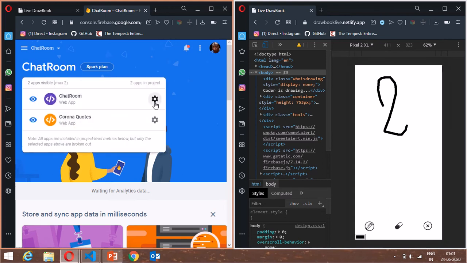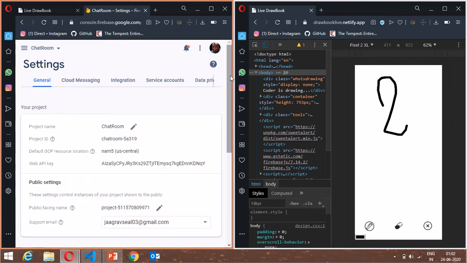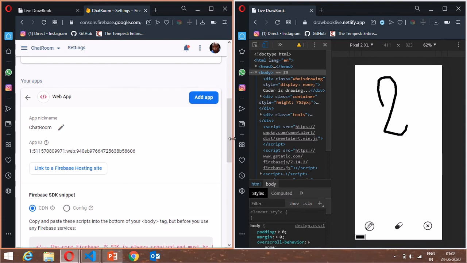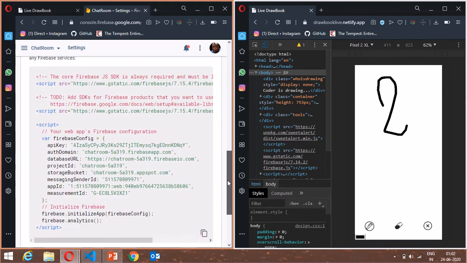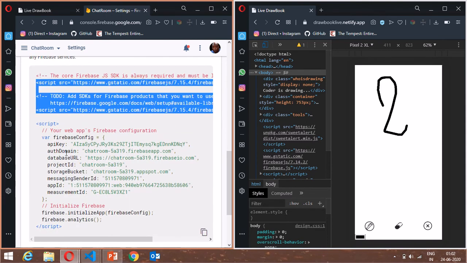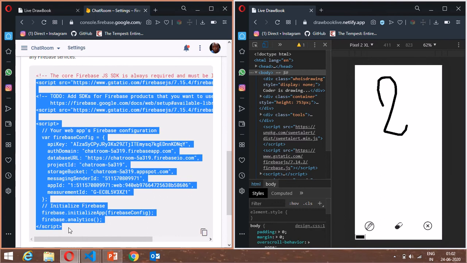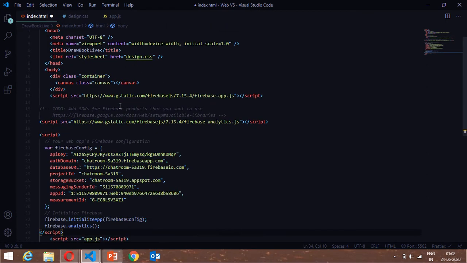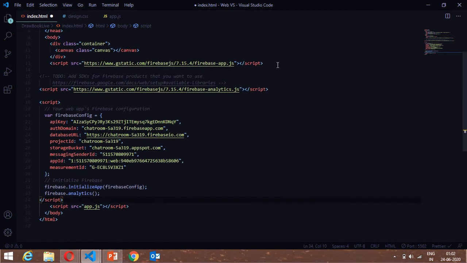Now I'm going to use the chat room app for this, so I'm basically going to copy the chat room SDK that's going to appear over here. Yeah, there we go. Okay, so let's copy this and paste it right above over here. Ctrl-V.